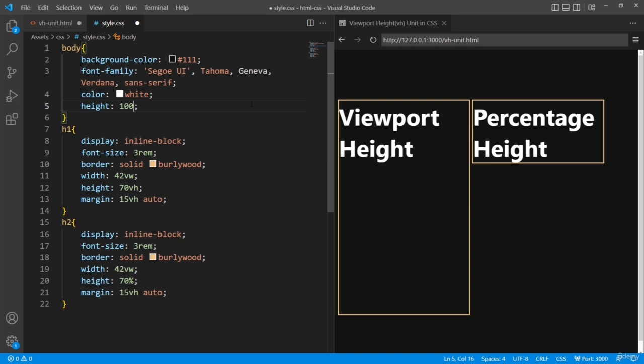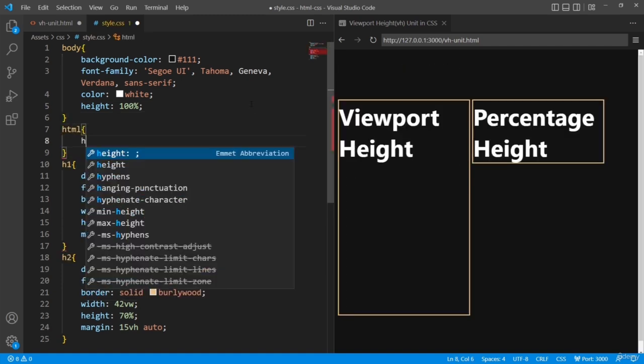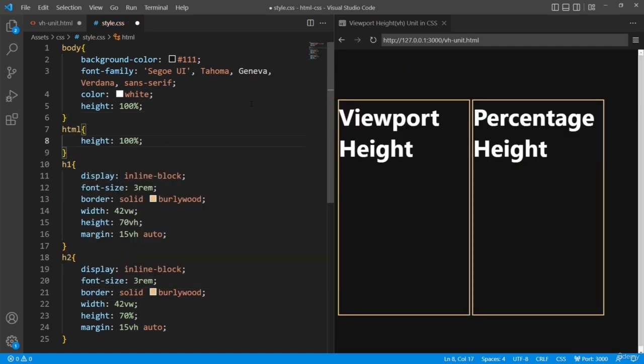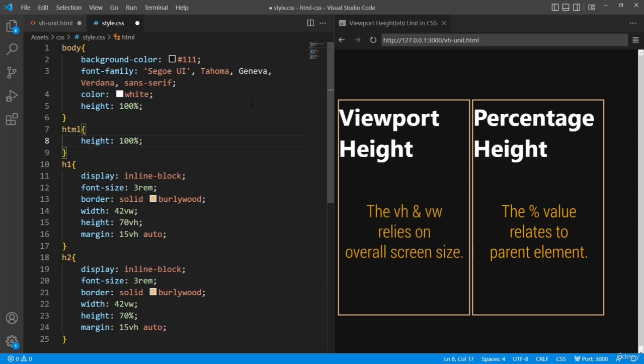I will say 100%. And still you can see the height is not getting applied because the body also has a parent element, and that is the HTML tag itself. So I will add HTML tag with height property as well. Now you can see that the height is getting applied on the heading. So when you give the percentage value, you will have to keep in mind that it relates to the parent element as well. While with the viewports, the height and width relies on the overall screen size only. So this is what working with viewport height looks like.